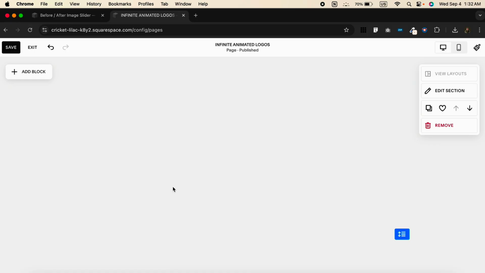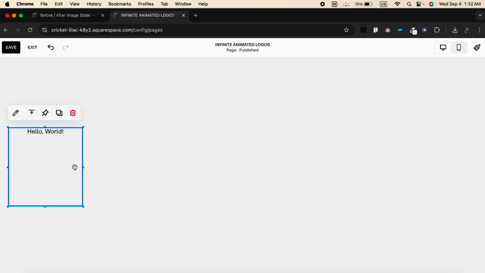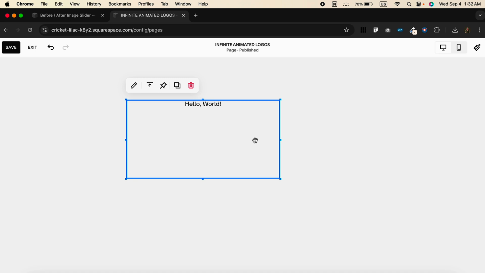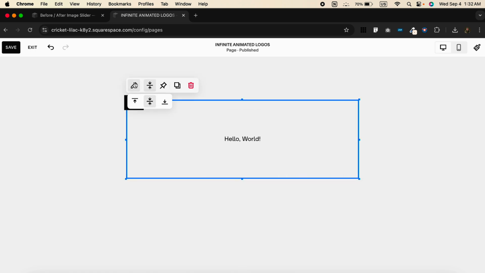Alright, first things first, let's add the HTML code block. Go to the page where you want to add your before and after slider. Click on add block, add a new code block, drag it across the section of the website and center it out. Click on edit.